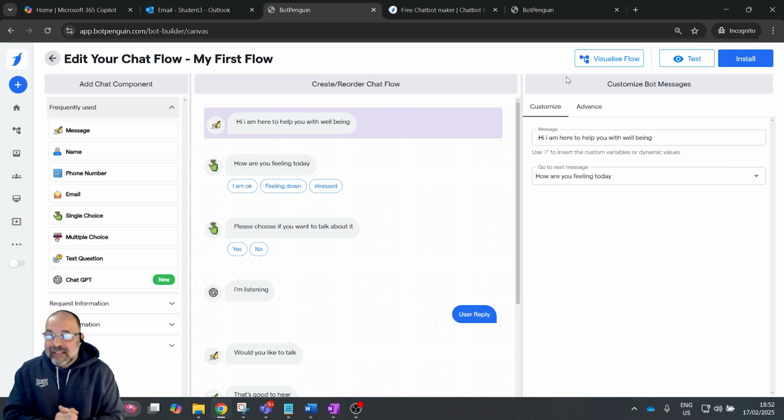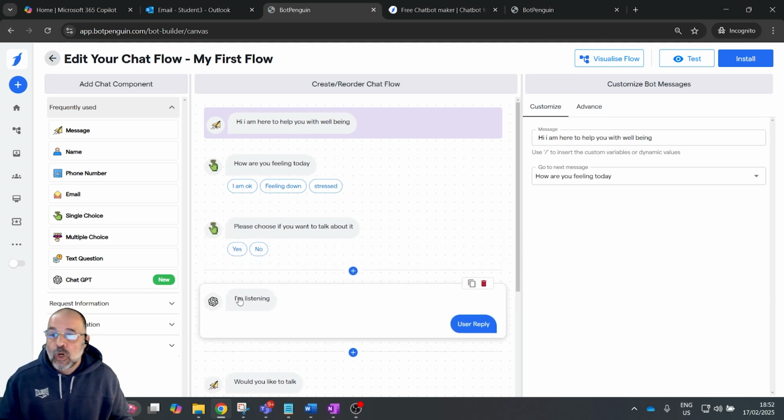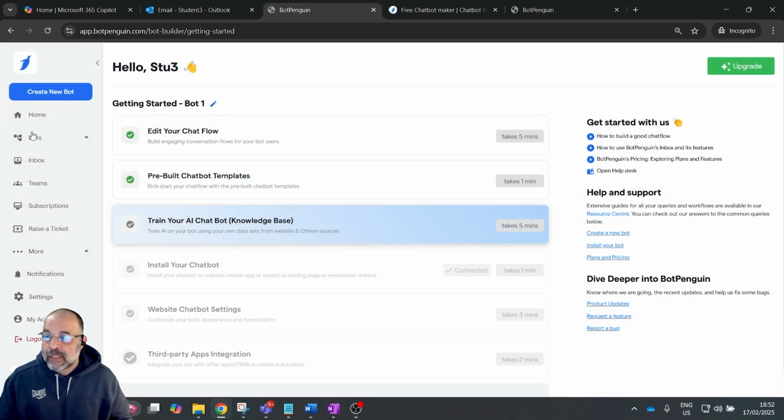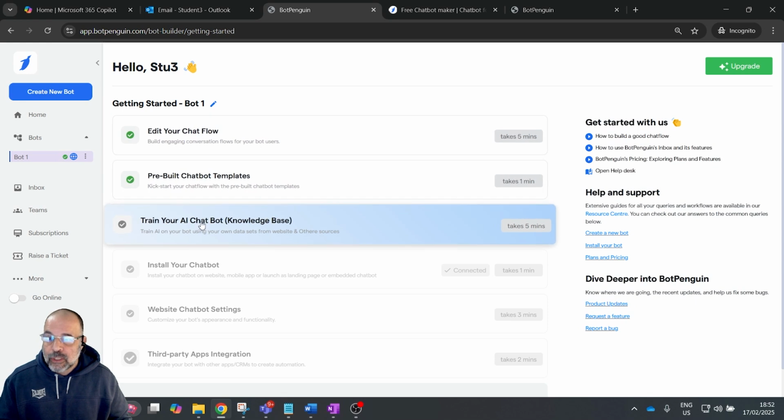And now the next thing that we want to do, once we have completed our chat flow, we've got our ChatGPT section here as well, we want to train our bot. So to train your bot, if I just go back here to where my bots are, I can see this is my bot. This is the bot I'm working on, bot 1. I want to go to this one here, train your AI chatbot knowledge base. And this is where you tell ChatGPT essentially where to get its information from.